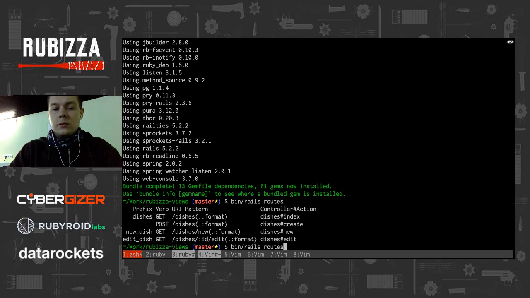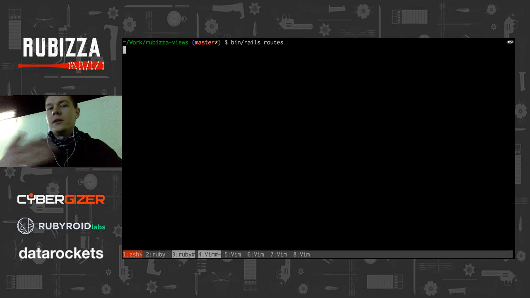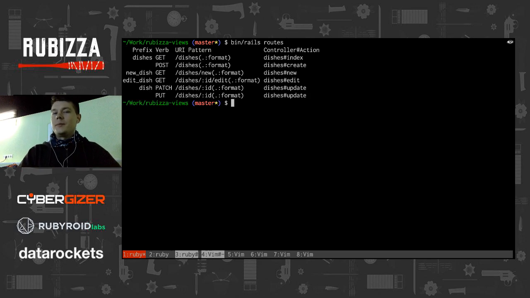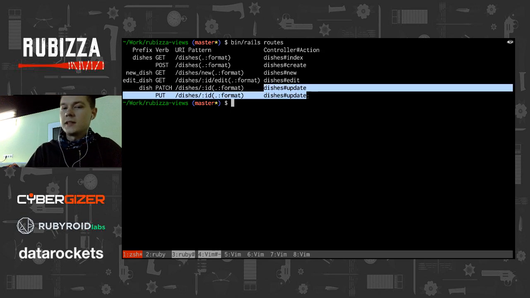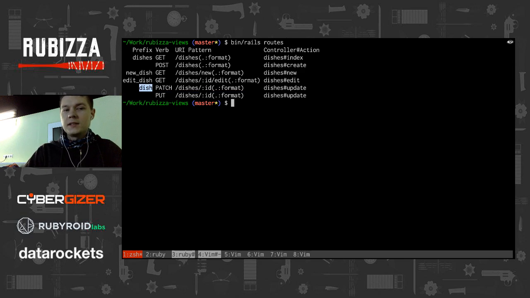bin/rails routes. Well, maybe you don't need to write bin/rails routes so often, but it kind of helps, especially in the beginning. We may see that two new routes were added. They are identical, but the verb is different. That means we may use patch or put for our update action. I decided to use patch. The prefix is dish, and it also has the param ID.